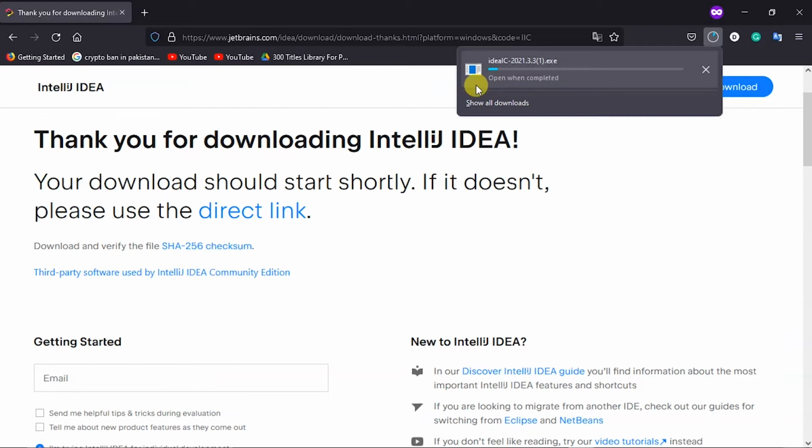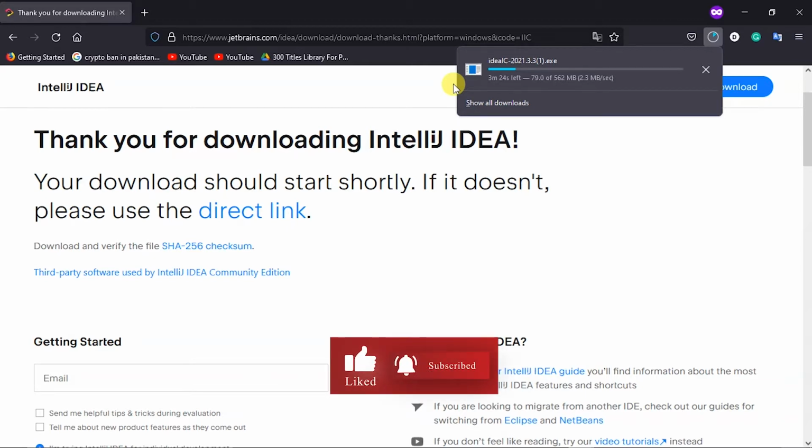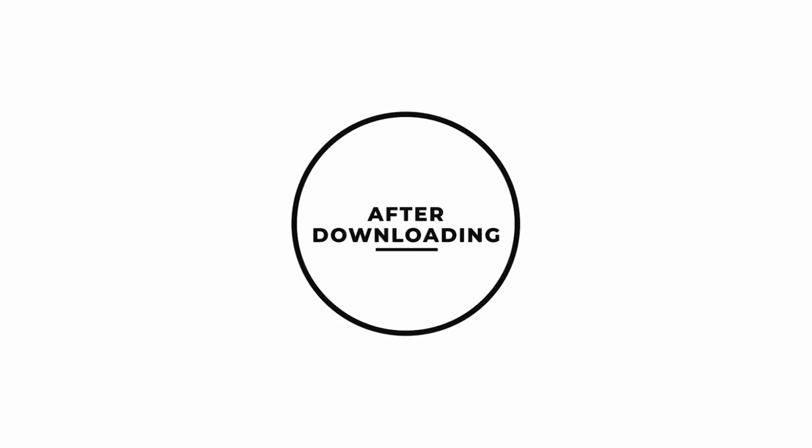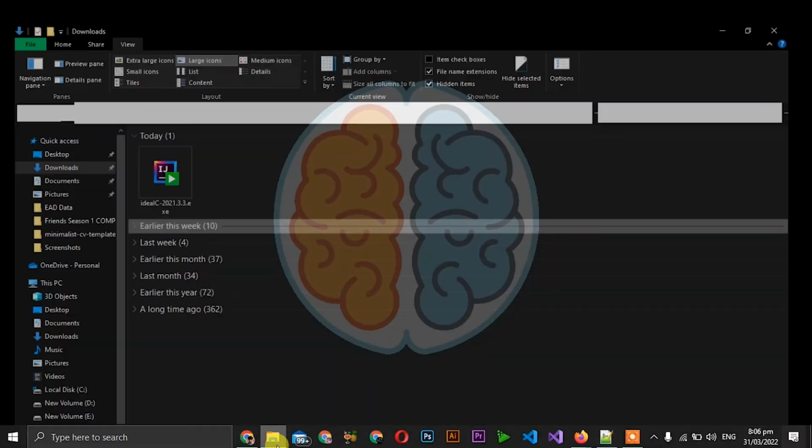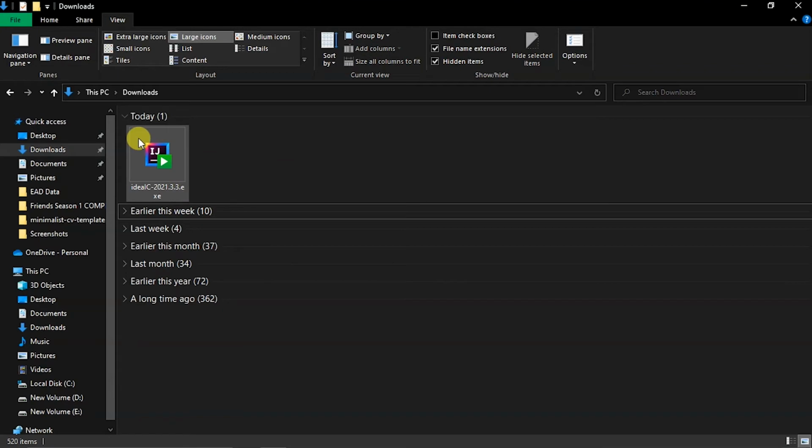Now here you can see that I am using Mozilla Firefox, so this is where the downloading process has started. It will take like 3 to 4 minutes depending on your internet speed, and it will be downloaded and the exe file will be found in your downloads folder. Now after downloading, let's open the downloads folder. Here you can see that the exe file is in it. Let's double click on it.